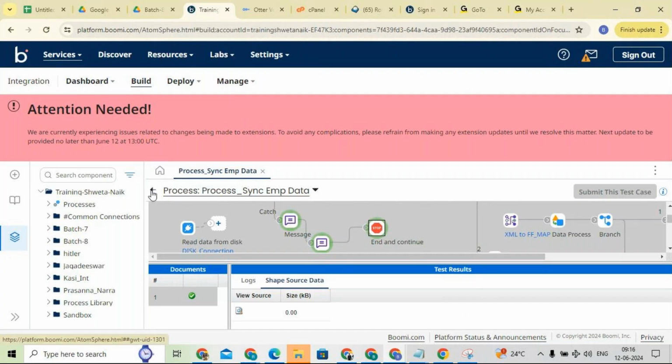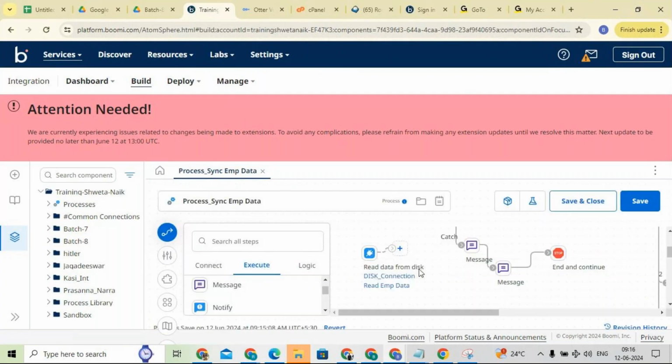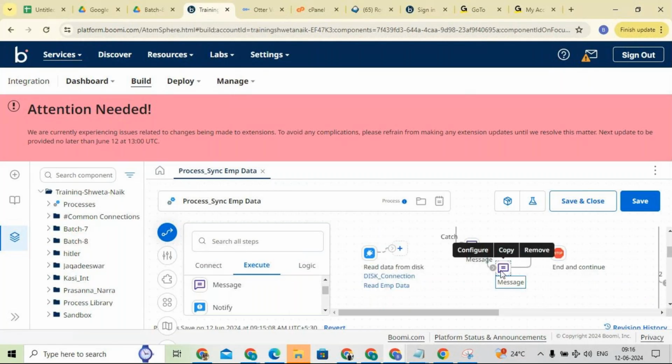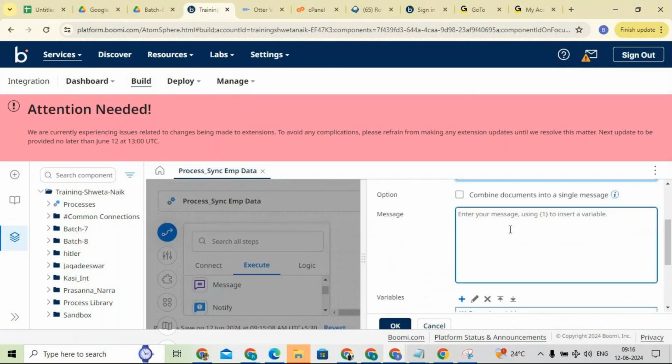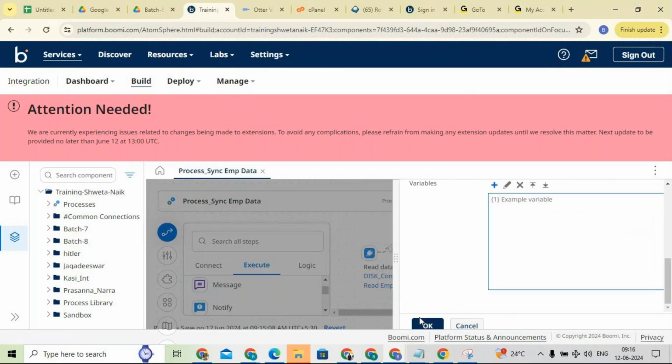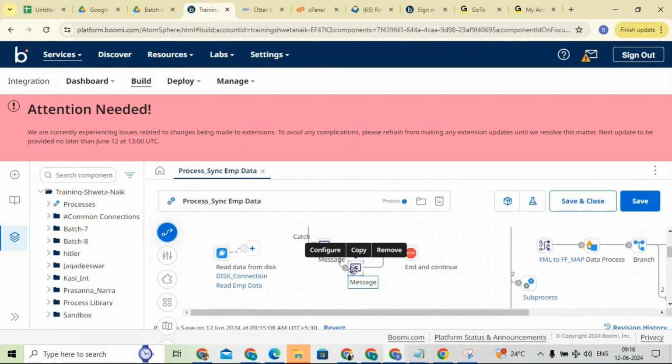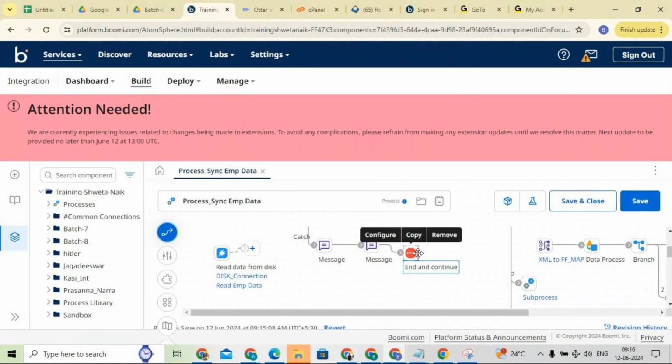Okay, if I open this, yeah, you can see here I didn't pass anything, so it's just an empty document. That's why it's passing the empty document. Clear? So the message shape is going to alter your data. Clear?